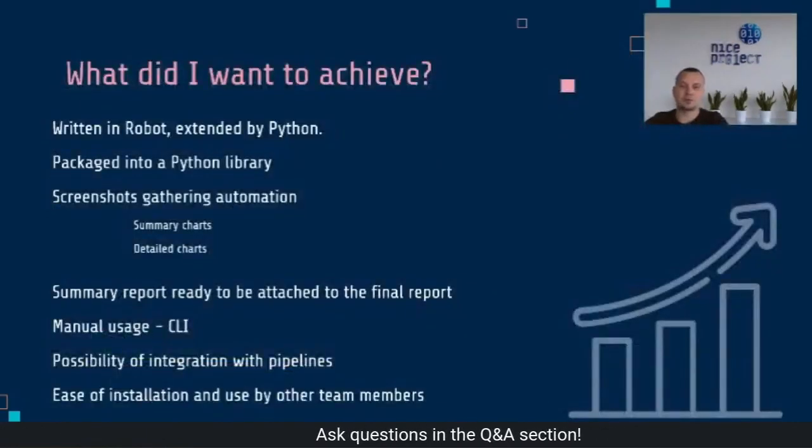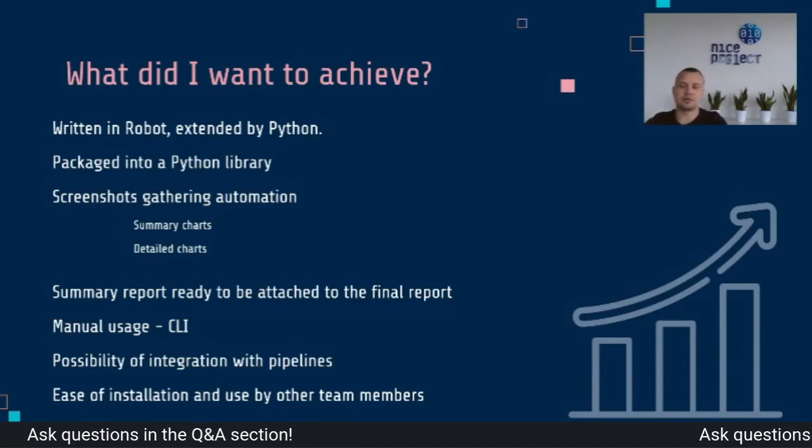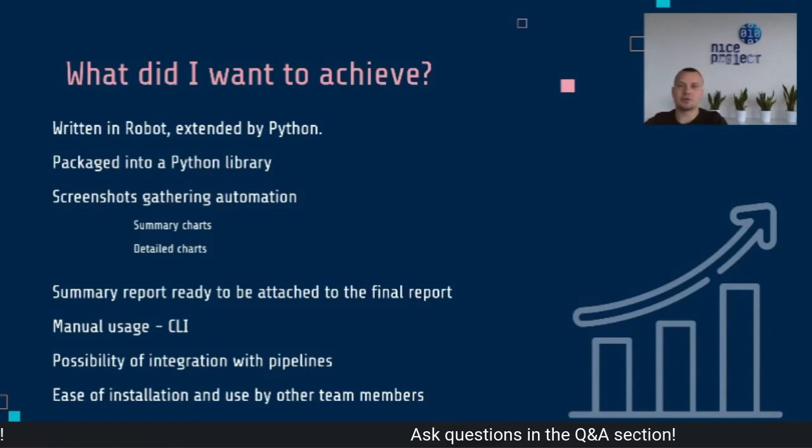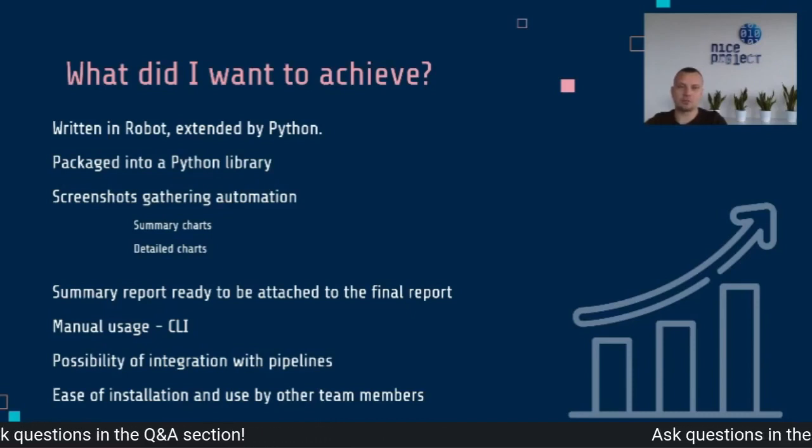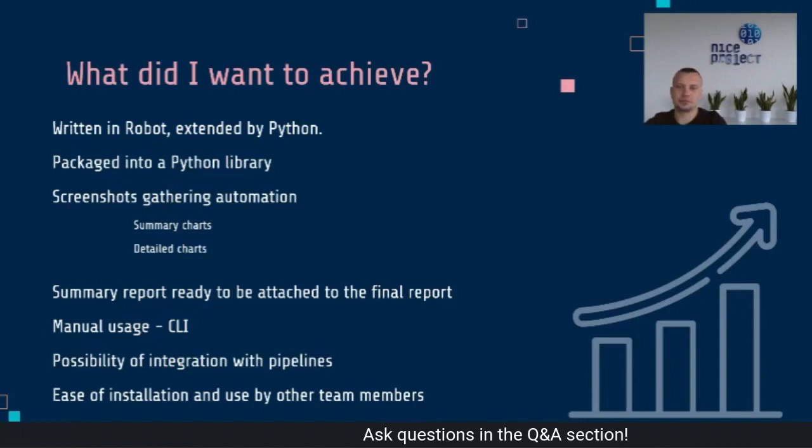And of course, due to that, I didn't want to have a single screenshot of a summary chart. I wanted to have each process or disk on a separate screenshot. Also, I wanted to generate a summarized report, which will be ready to attach to the final report, Jira ticket, or other test report metadata.